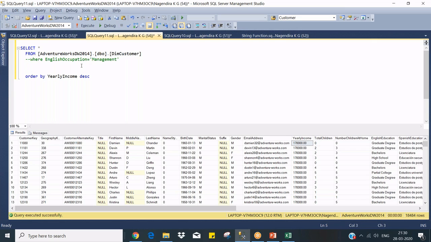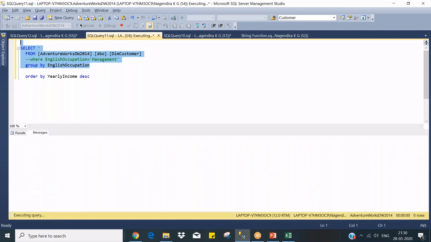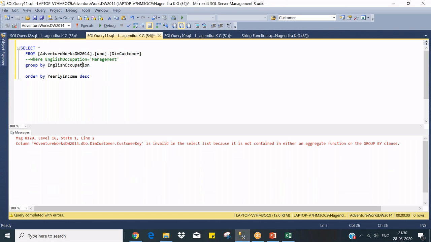I just want to use group by. Group by what column? English occupation. You need to specify the column name. And whatever column name you specify in the group by, you need to put it in the select statement. The star won't work. If I put it like this, it will throw me an error. If I put it like this, then fine.